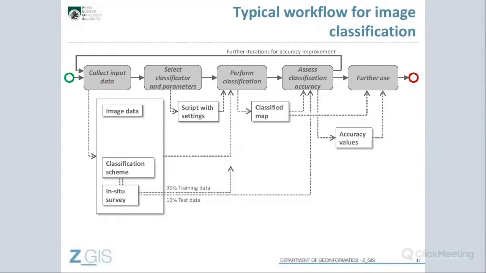So going a little bit more into detail when you want to do a classification, you have this workflow that you collect input data, then you select your classificator and the parameters, and you perform classification and assess the accuracy.